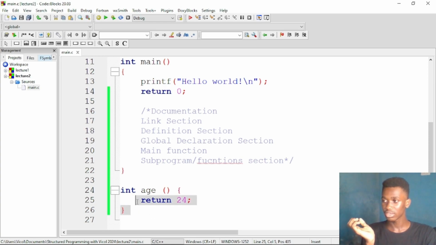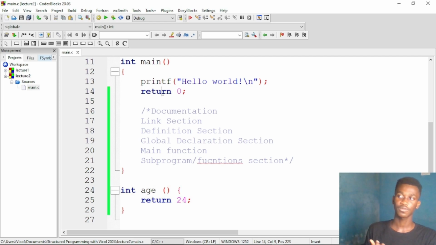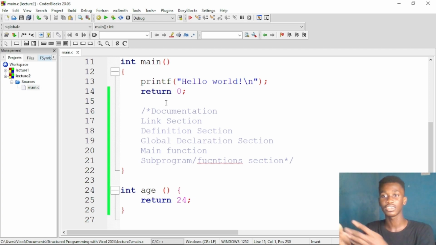So now we created a function here called age that was to return 24, but we ran our program and it did not return 24. Now what happened? That was because we never related this age function in our main function, so our program never knew that it was something like an age function. It just knew it was there, but it didn't know it was part of what we wanted to display.